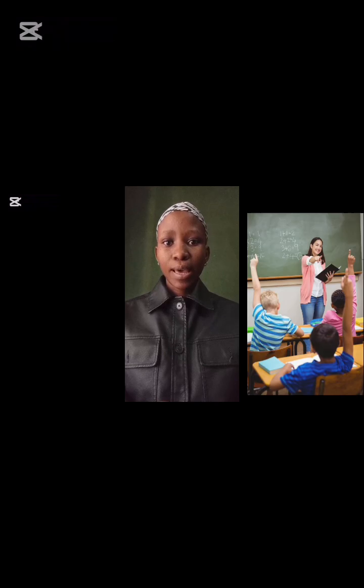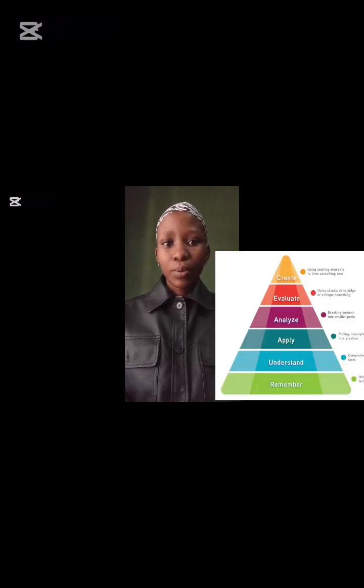Now, its purpose in education is to offer a hierarchy that guides teachers in designing lessons that encourage critical thinking, problem solving, and deeper understanding by categorizing learning objectives into 6 levels. Number 1, remembering, for recalling information from long-term memory. Number 2, understanding, for interpreting the meaning of information and explaining key concepts.